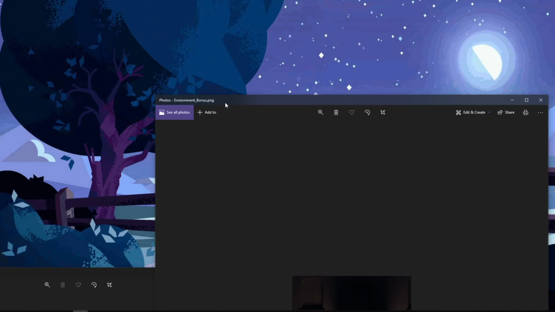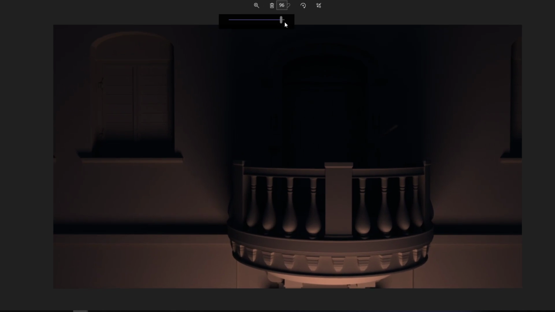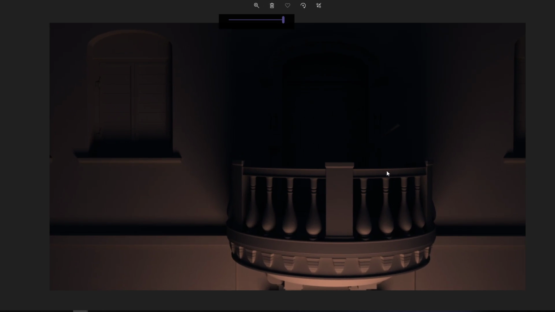This is the bonus one that I did. I kind of had free rein to do what I wanted. It came out a lot darker than what it was in Maya. You were supposed to have been able to see this entryway a little bit, and something happened.